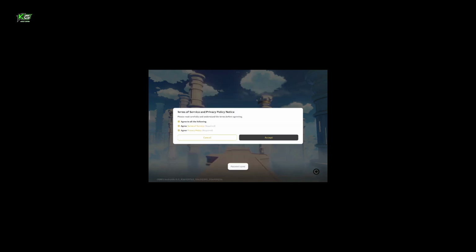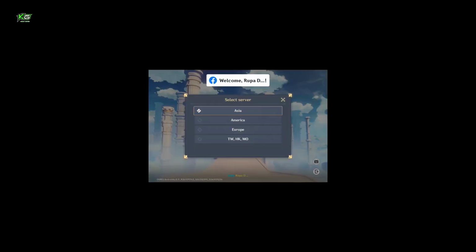Now agree to all of the service and privacy policy and click on Accept. Select your server and there you have successfully logged in to Genshin Impact. You are now ready to explore, complete quests and unlock characters.